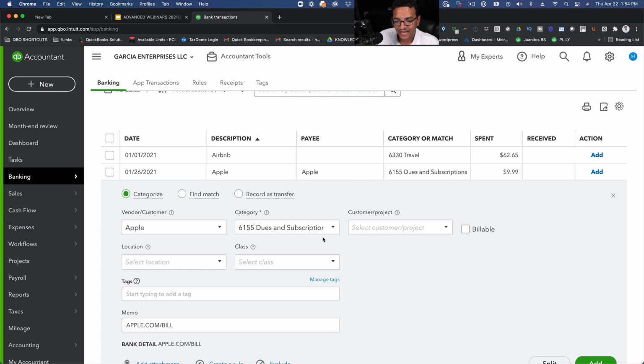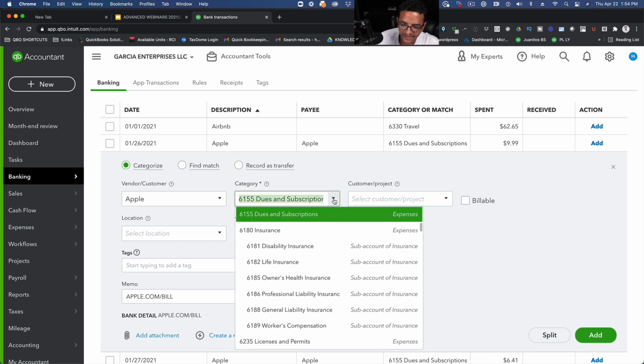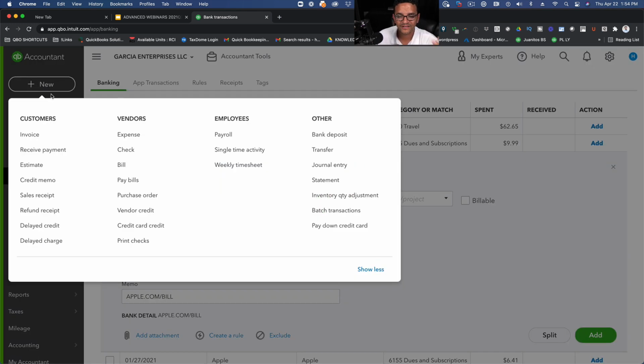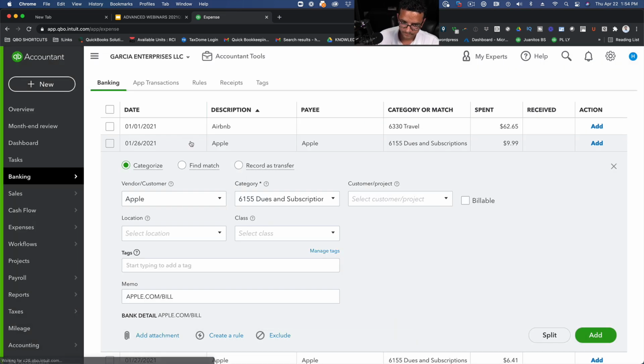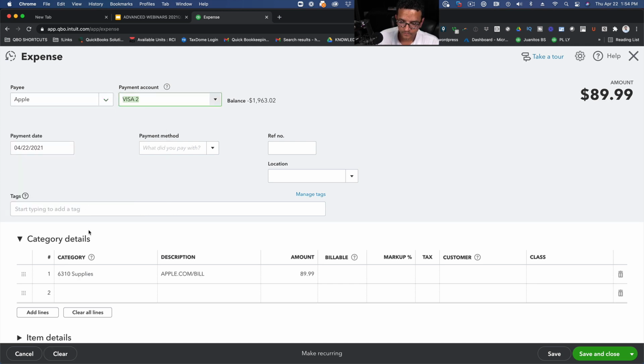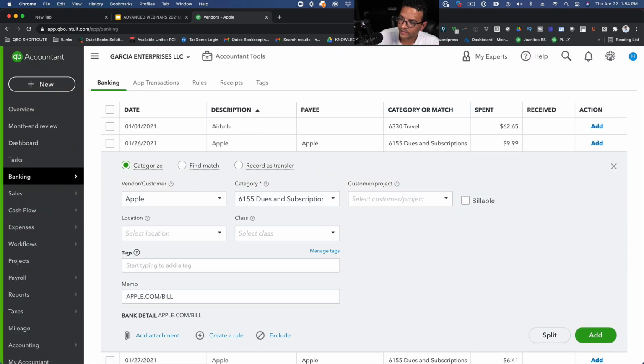It doesn't. And the reason why it doesn't is because banking is going to be different than default categorization. Default categorization only works when you're creating the transaction manually. So if I go click on expense and I type here Apple, okay, QuickBooks will actually, there is another setting I need to turn off. So it's actually pretty interesting too.